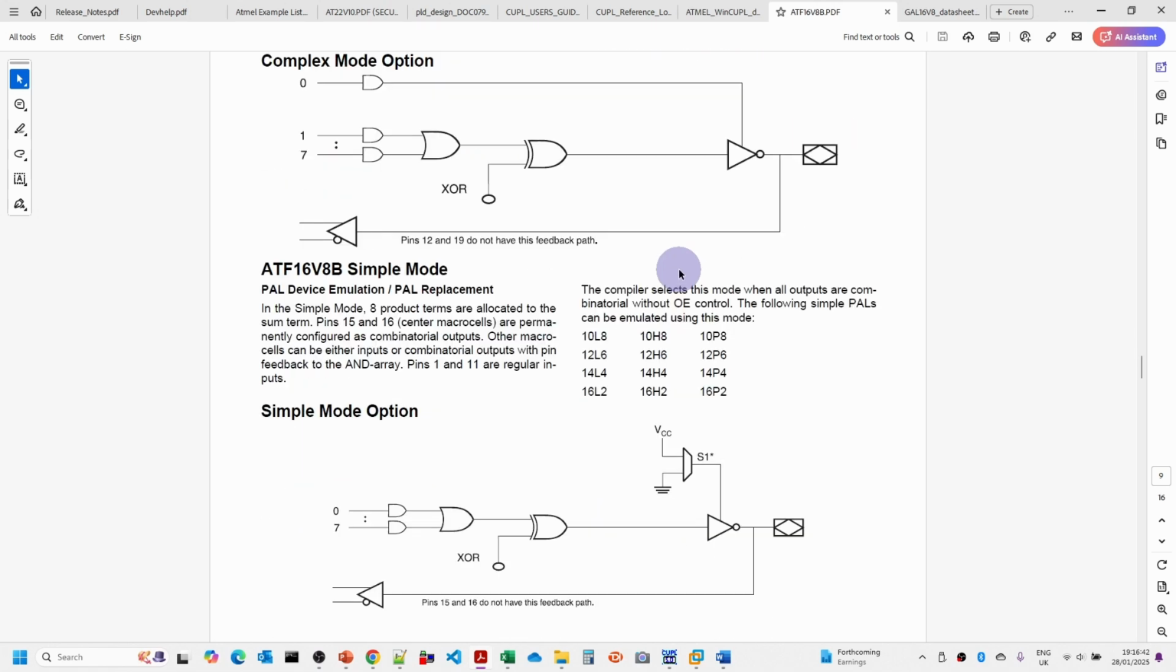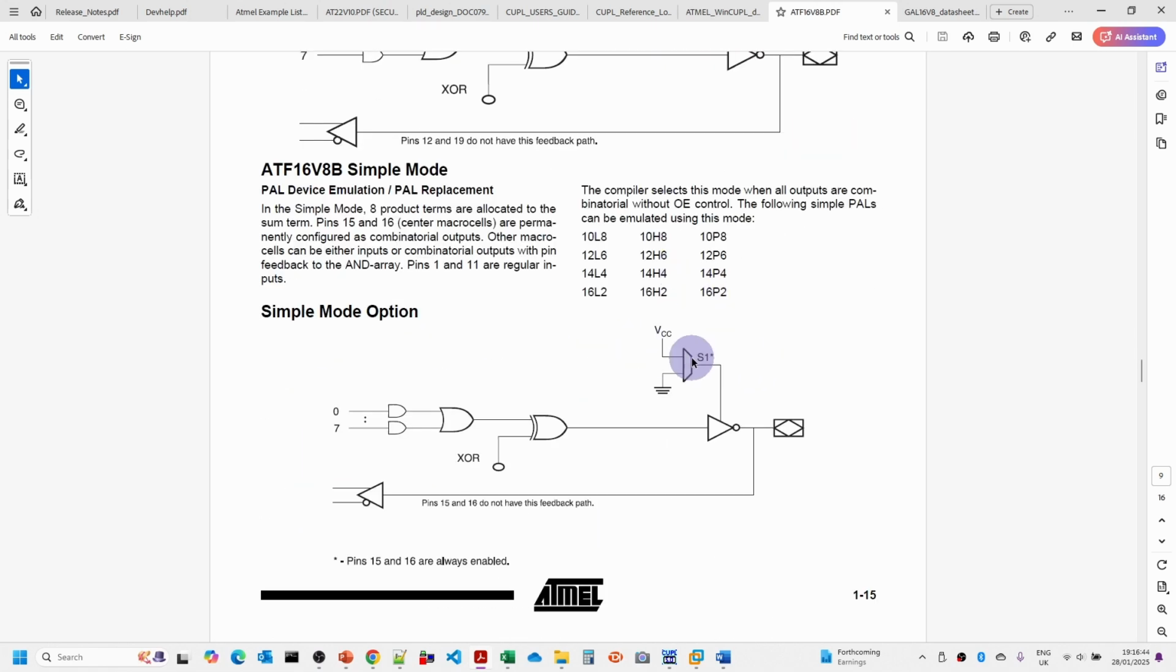So then when we get to simple mode, there is mention of this S1 fuse here, which is used to disable the output or not. If the output is disabled, then this becomes an input. And again, we can see here that pins 15 and 16 do not have this feedback path.